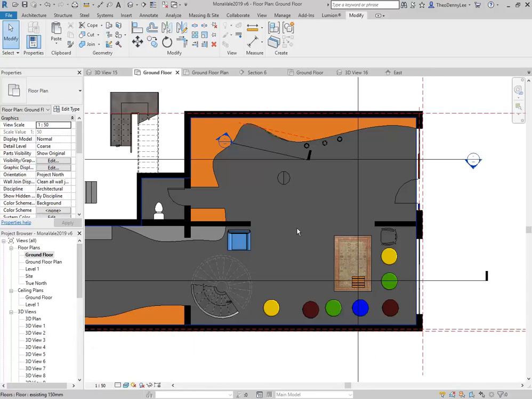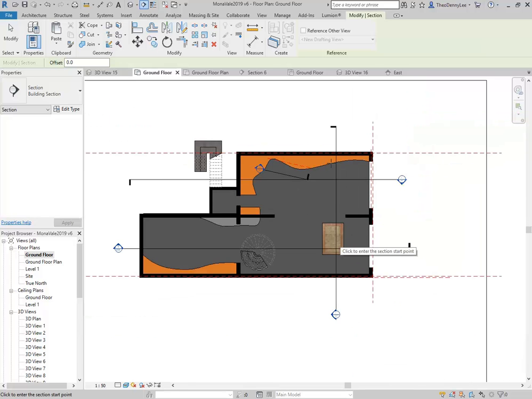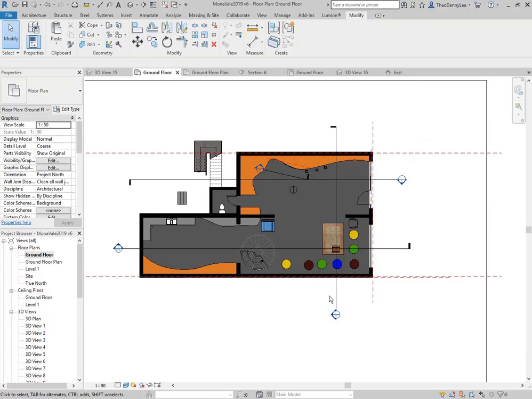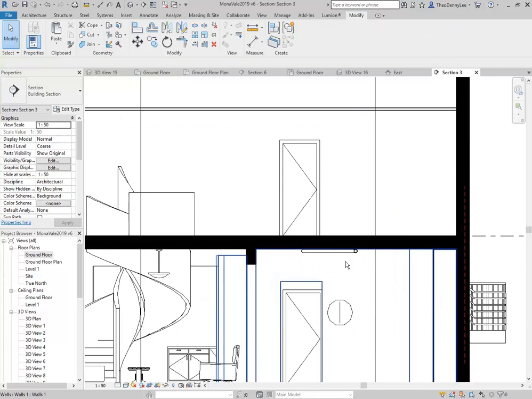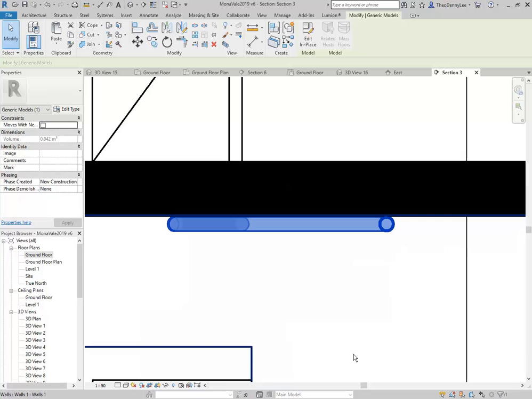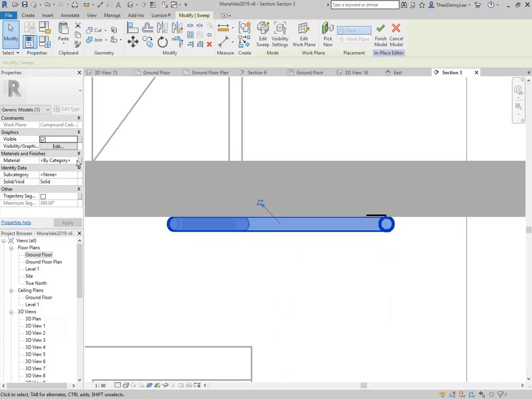So probably not a bad idea to make another section, and don't be afraid with interiors to make as many sections as you need. Actually, I've got a section there already, but again, these are just working sections for you to see inside the building. So here we are, there's the section, and I'll go to that view, and now I can see there's my sweep. And so to finish that off, to put a material on, I'll go to edit and place again, select the sweep, and there's my material property.